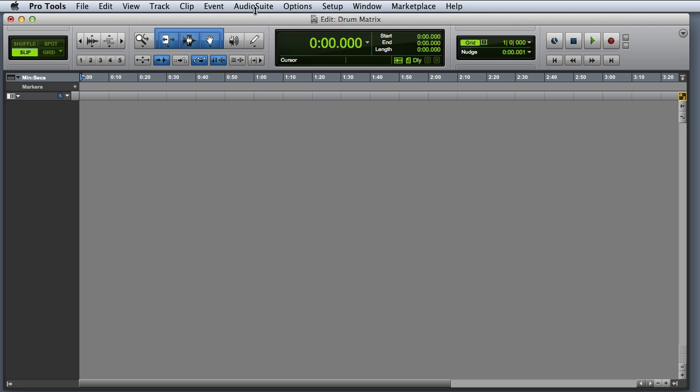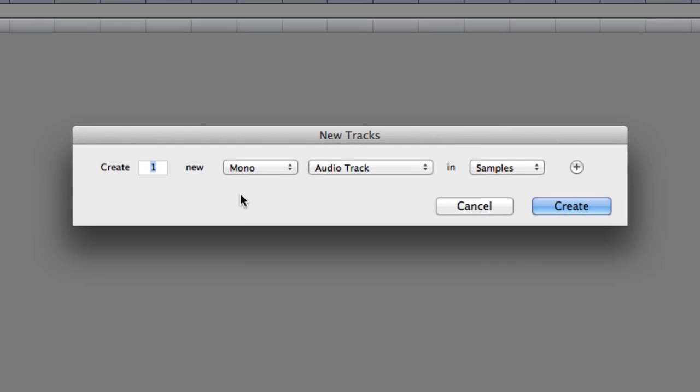In this video, we're going to look at how to make a drum machine-style drum matrix for programming drum patterns in Pro Tools. A lot of people complain that it's difficult to edit MIDI drums in Pro Tools, and while there is no true dedicated drum editor, you can get pretty close to it using some of the features that are already available. So the first thing we're going to do is make a few tracks.